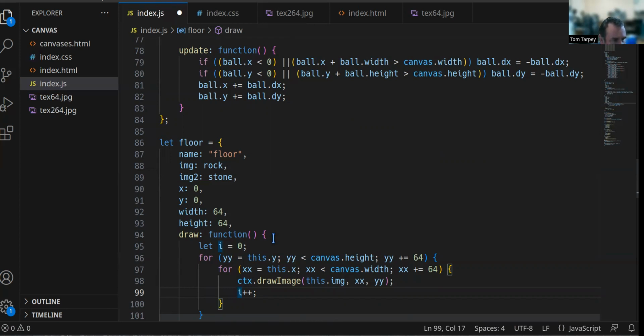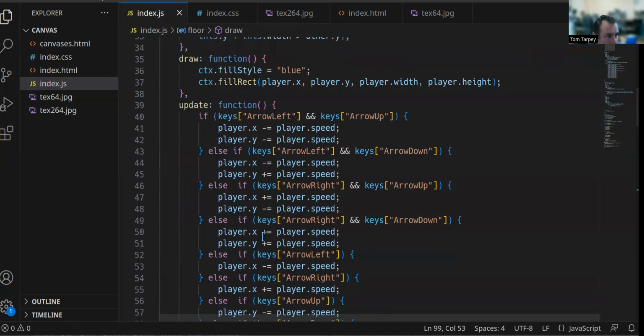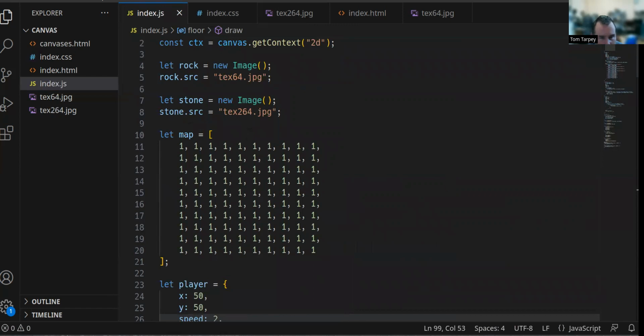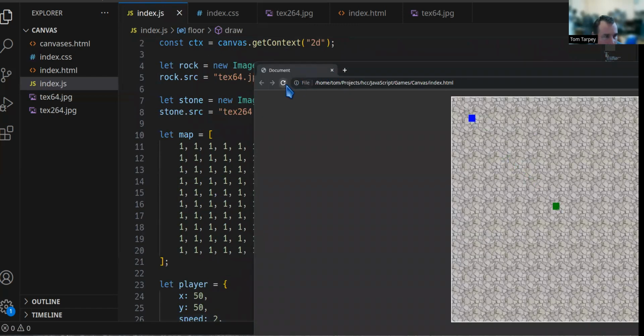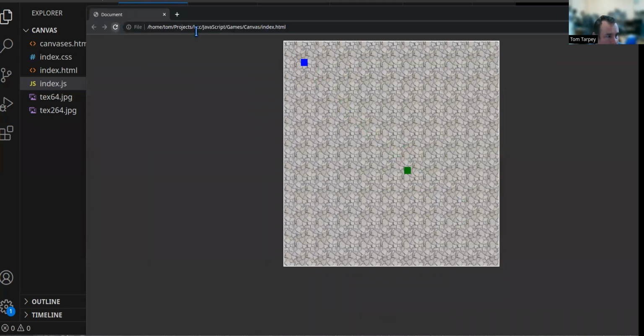That means that we can go, okay, well now, if my map at i is equal to 1, then draw this image. Have a look. So we've got map. I don't know whether we've got access to that map. If we haven't, I'll have to add it as a member of this, but let's refresh. It seems to be doing okay. It's there. Look, it's still the same, which is exactly what we expect.